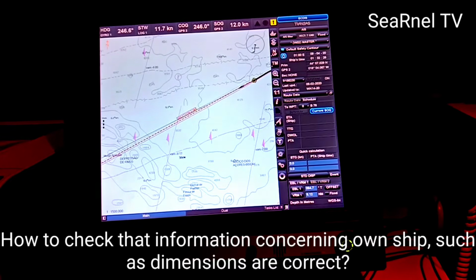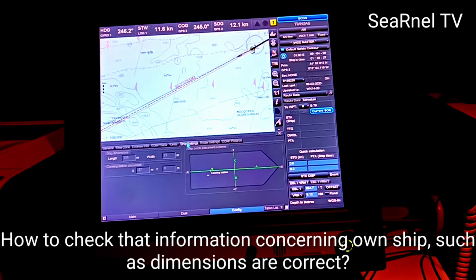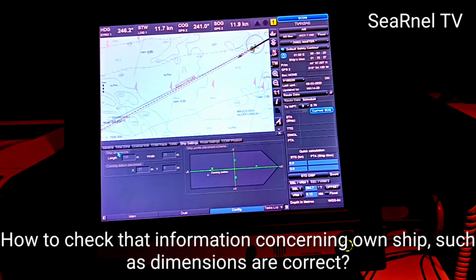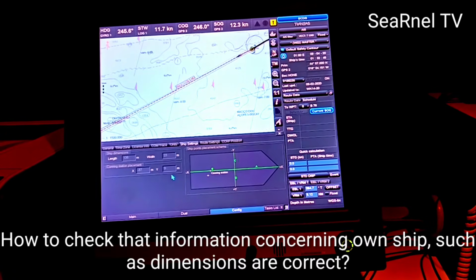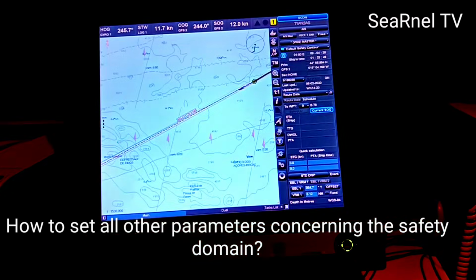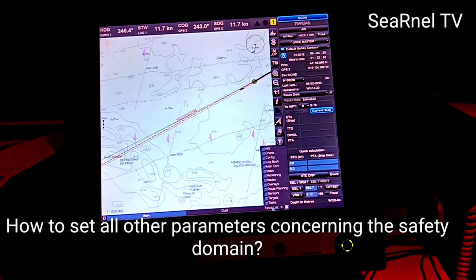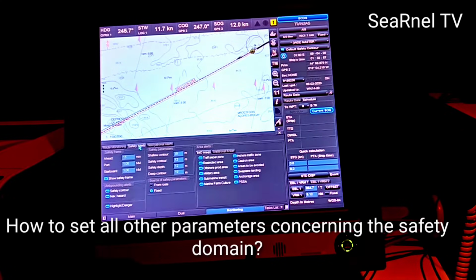How to check the information concerning own ship, such as whether the dimensions are correct. You have to go to task list, configuration, and go to the ship settings. So this is the ship's dimension. That's the way to check. Second, how to set all other parameters concerning safety domain. You just have to go to task list, go to monitoring, and go to safety alerts.